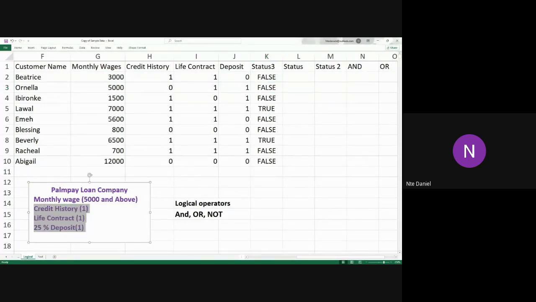So these are our criteria. You can see for the first person, why this is giving us false, because it's going to ask the first question: is the person earning 5K and above? Immediately the answer is false. It's going to disregard the remaining part of the equation and will just return false. You can see for Onella here, the monthly wage of 5K met the first condition. The second condition inside, it didn't. Automatically, it's going to return false.